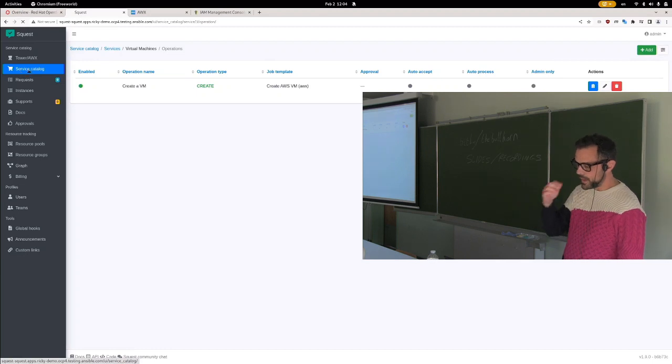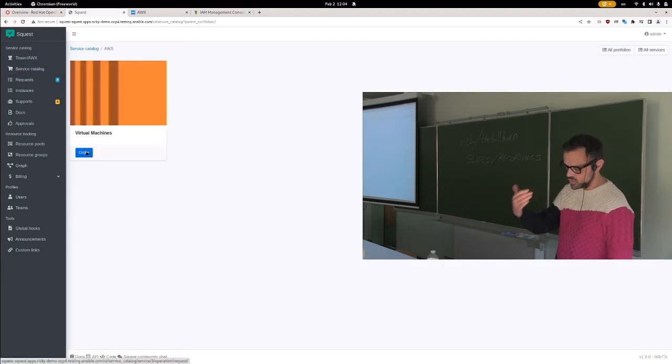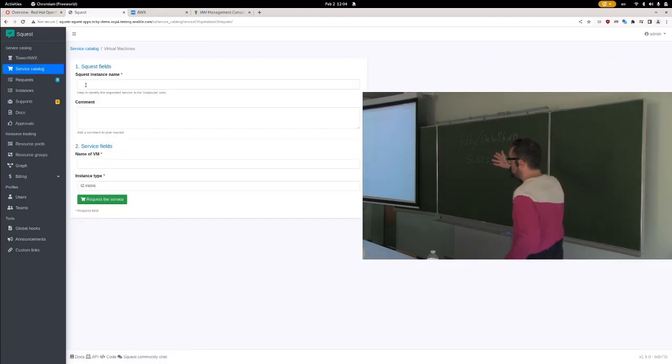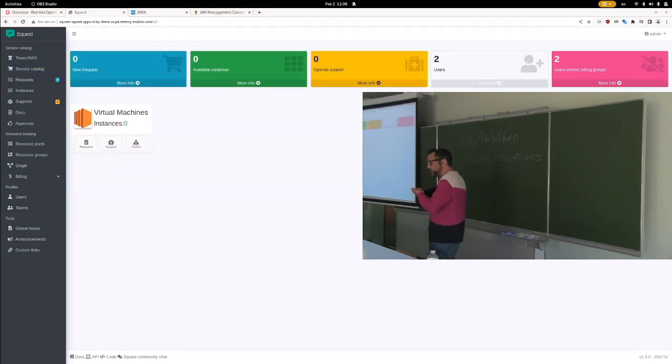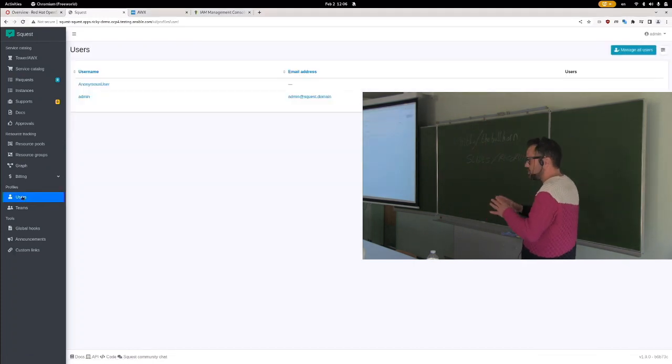So if we go back to the service catalog, we get the AWS portfolio, which is going to show the virtual machine service. When we click it, it's going to show just the survey from the job template, since it's using the AWS job template for creating the AWS VM. But that complexity, that abstraction, is all hidden. So it's just a service catalog. It's not about job templates, execution environments, or anything.